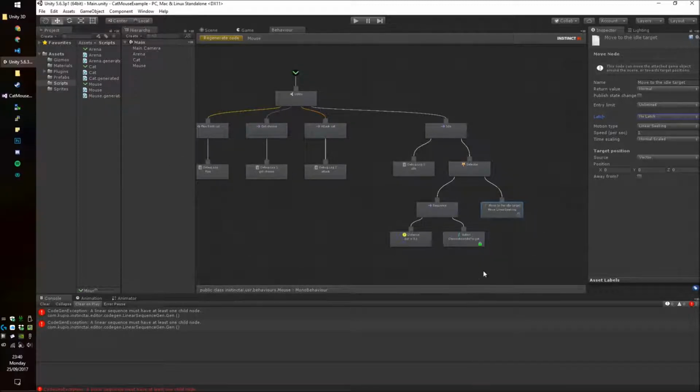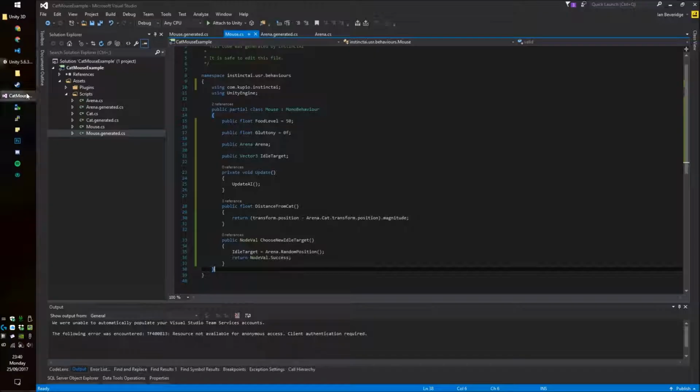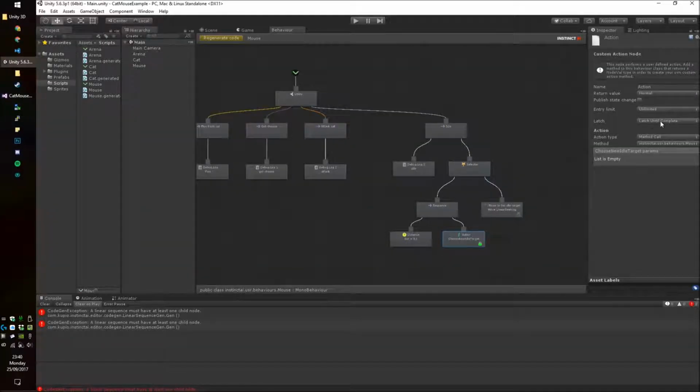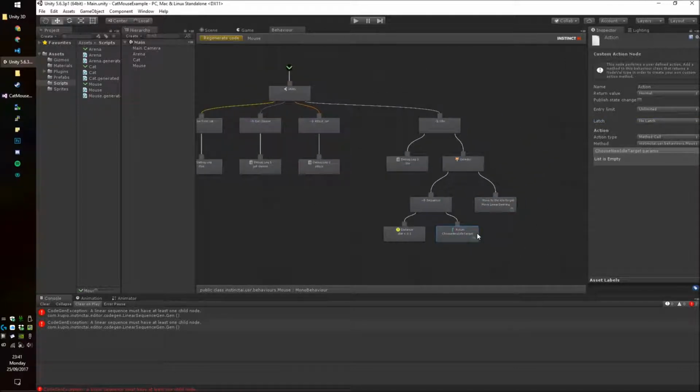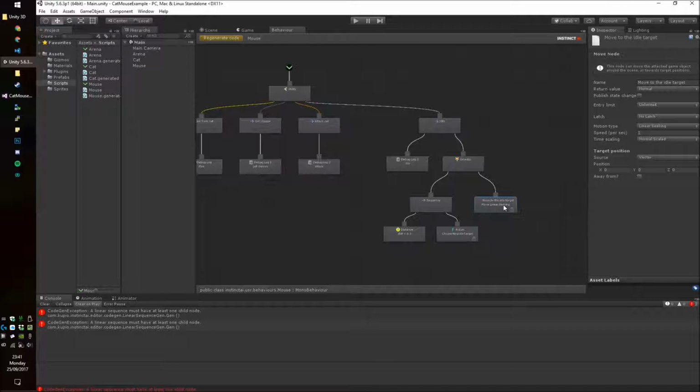So we'll switch that latch off. There's a latch on this one, doesn't matter because it's just our simple method call, return success. It will make no difference what we set here. So we'll switch it off just to keep it looking the same. And we are moving it towards the idle target. We will move quite slowly, dial the speed down, just because we want to see that the mouse is idling. It's not doing anything active like running around after cheese. It's just slowly meandering around.